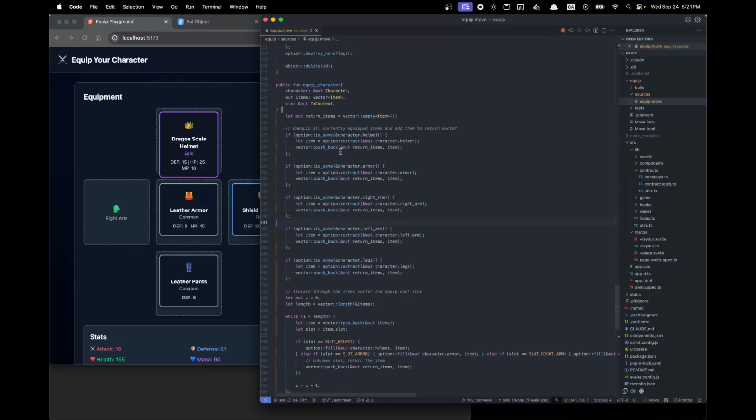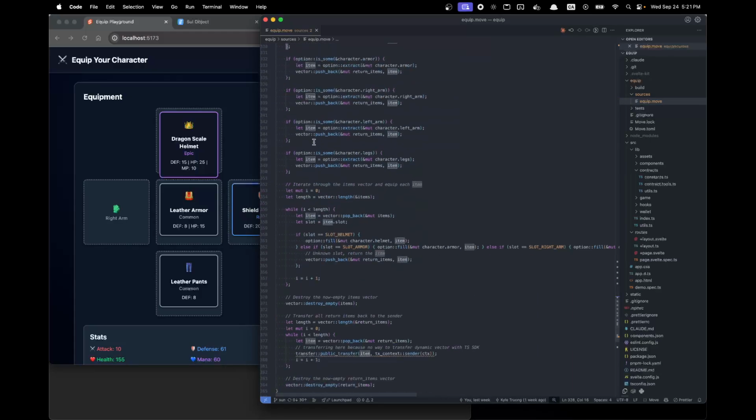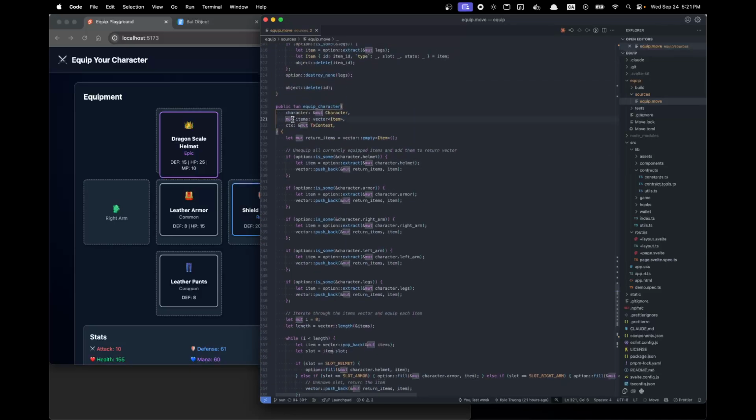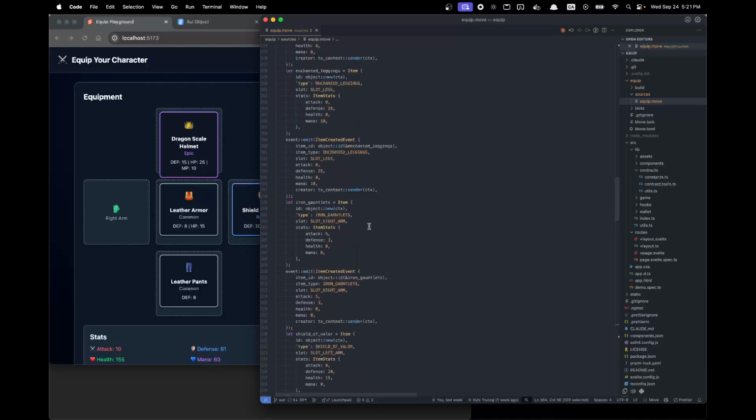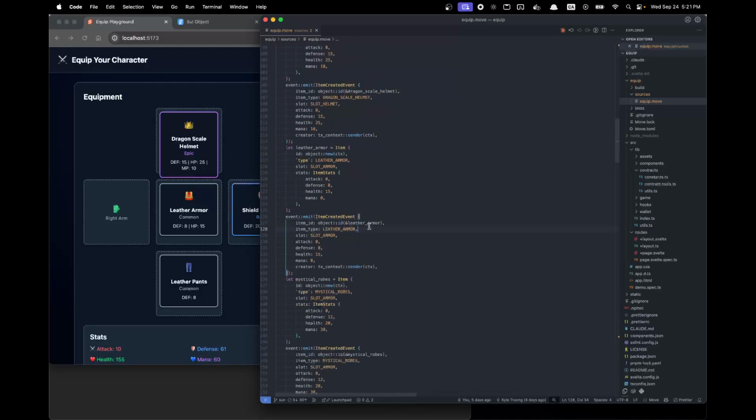So basically the logic here is you unequip all the items from all the slots of the character, and then from the items that you send in, you equip them. You fill in the slot. So yeah, that's the on-chain code. And the next part would be the front end code, the JavaScript functions that integrate with the on-chain code.